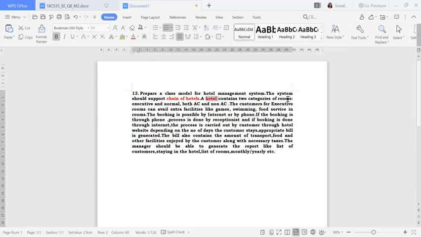Two categories of rooms, that is executive room and normal room. So the room also will be one of your class names. That is again divided into two varieties of room, that is, one is your executive and one more will be your normal. So that is also one of your class names. Both AC and non-AC, the customers for executive rooms can avail the extra facilities like games, swimming, food service in rooms.